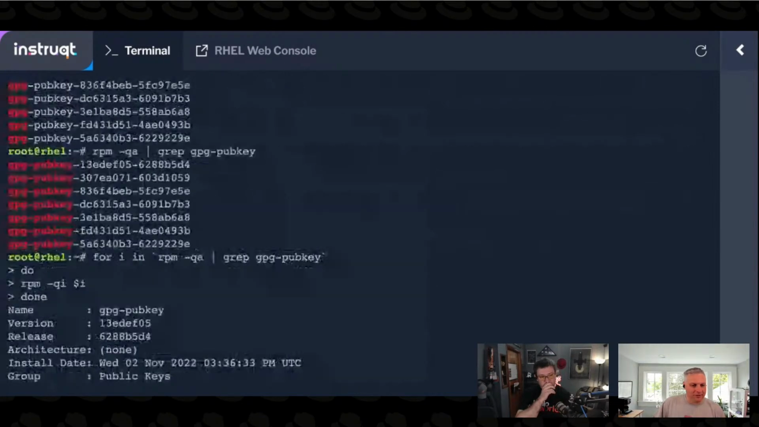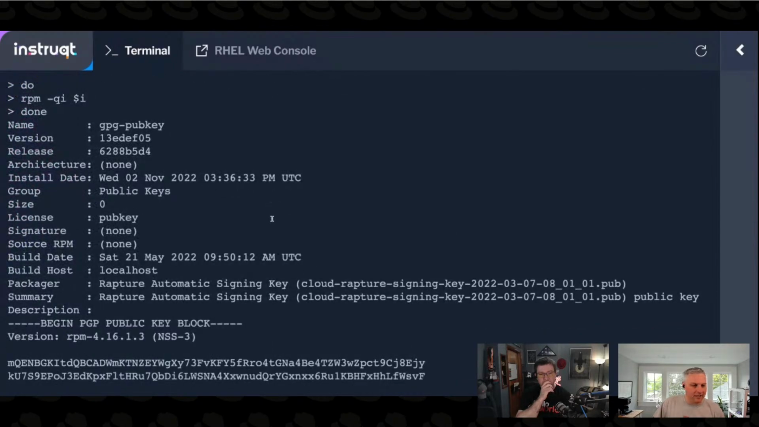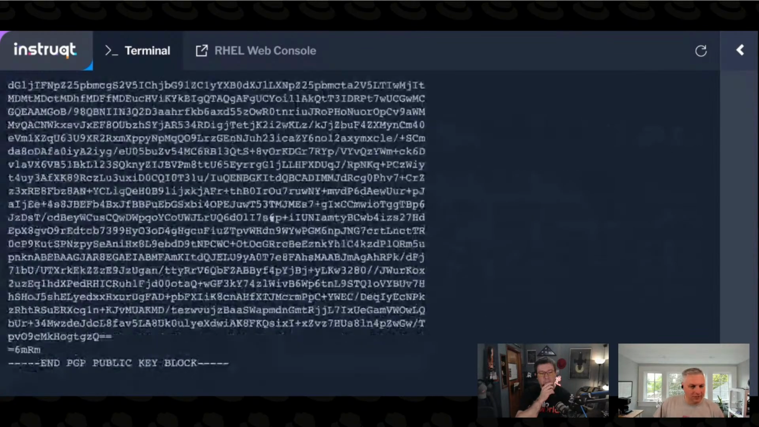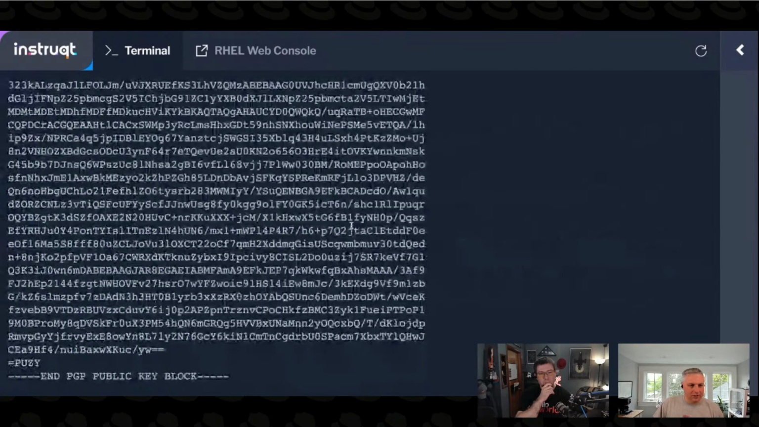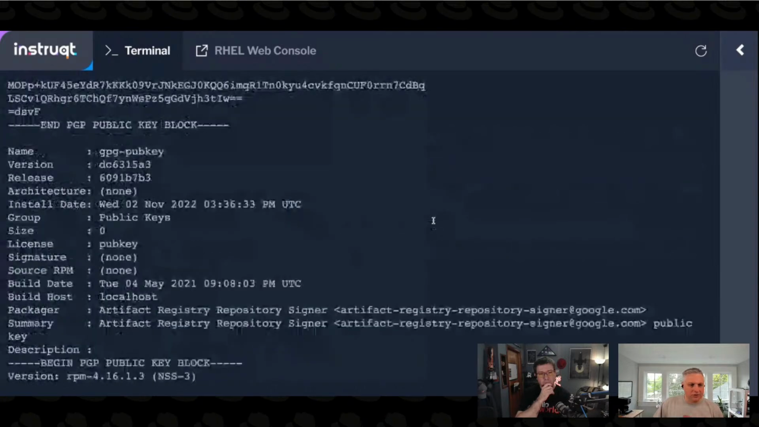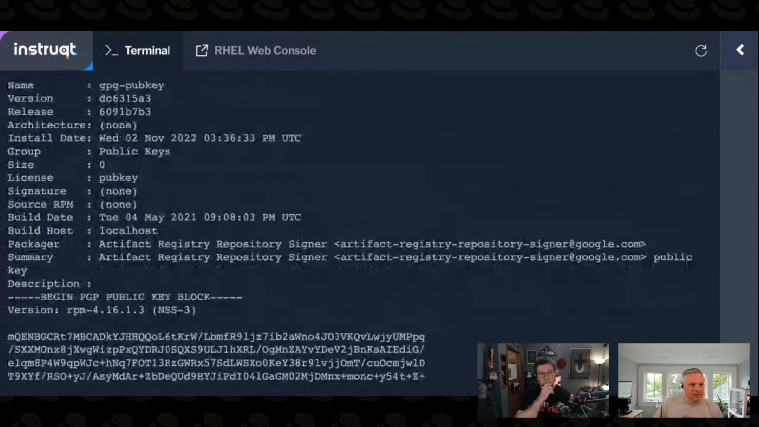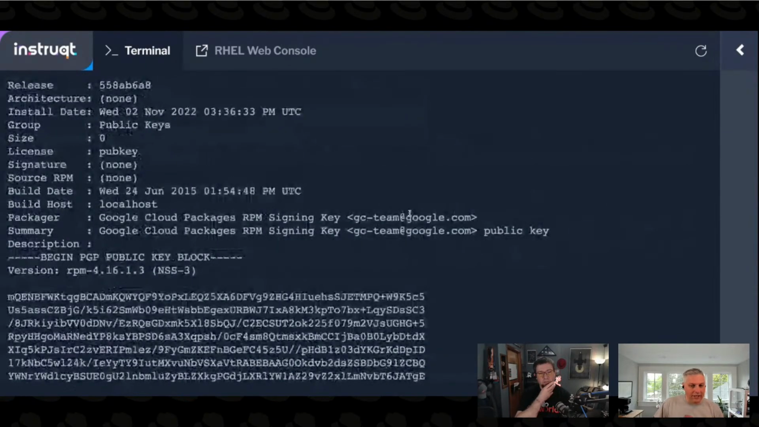All right. So there's my first one. It is Rapture Automatic Signing Key. That's not Extra Packages for Enterprise Linux. And there's the next one. That's from the same people. And there's the next one from Linux. So those are Google signing keys. And this is from localhost, also a Google signing key. And here's one for my Google Cloud packages.